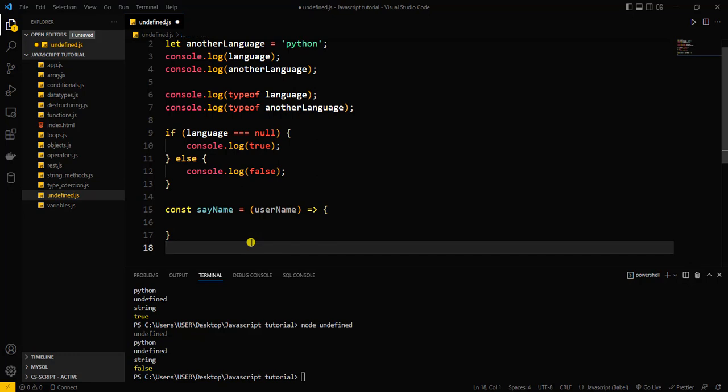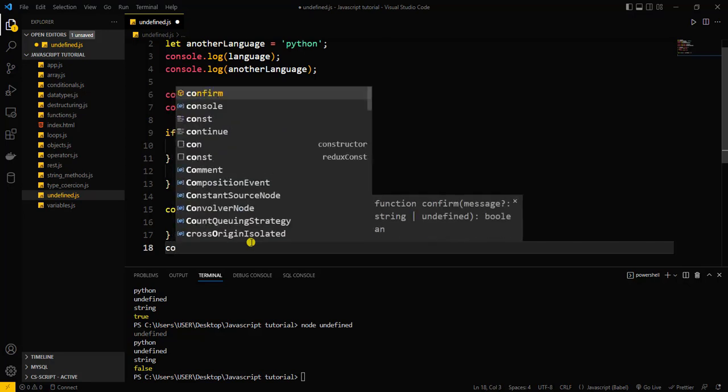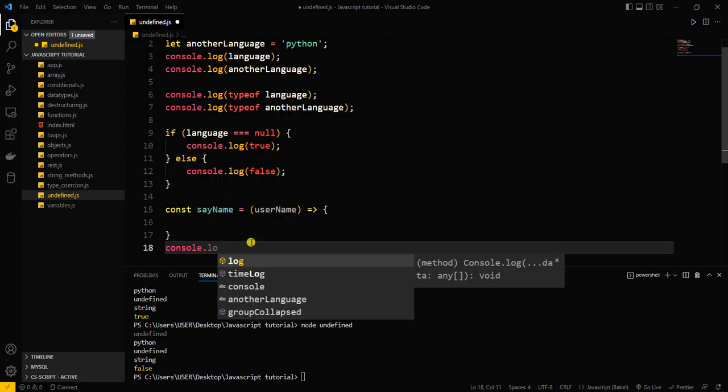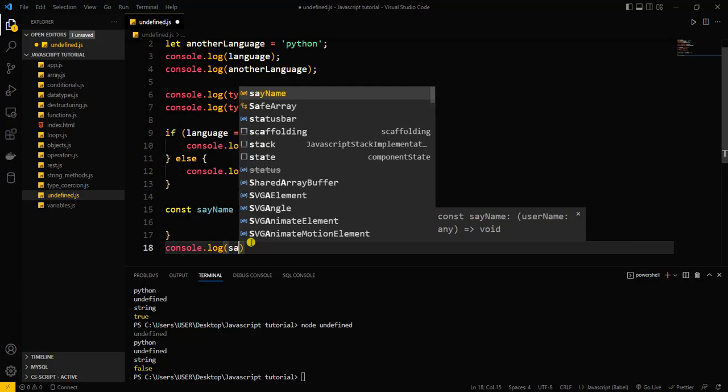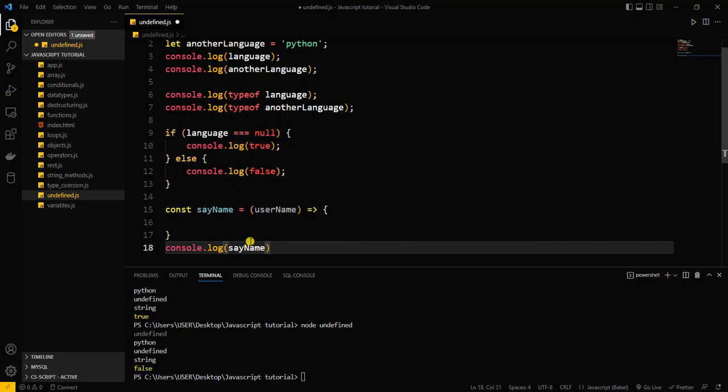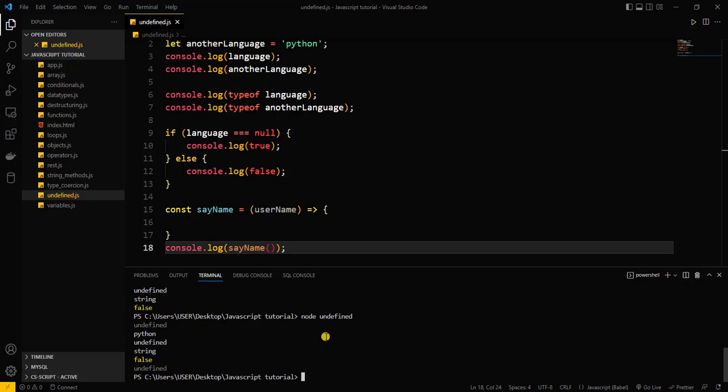So what are we going to do? Let's save and run the code, right? Let's do something like console.log sayName. Let's invoke it. When we save, come down here and run the code. What do we get? We get undefined, right? And this is because we returned nothing.